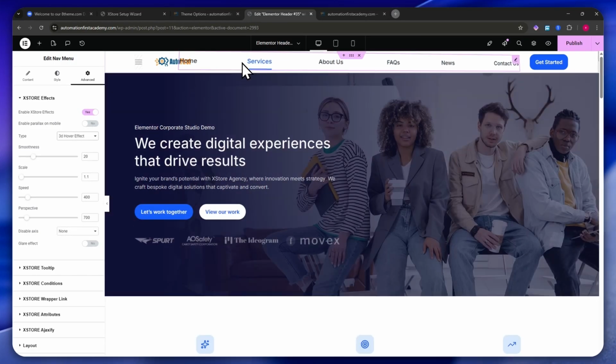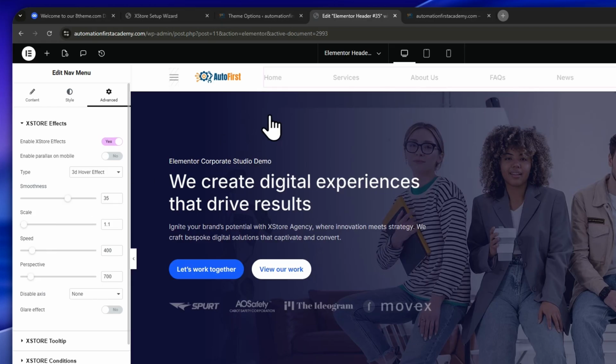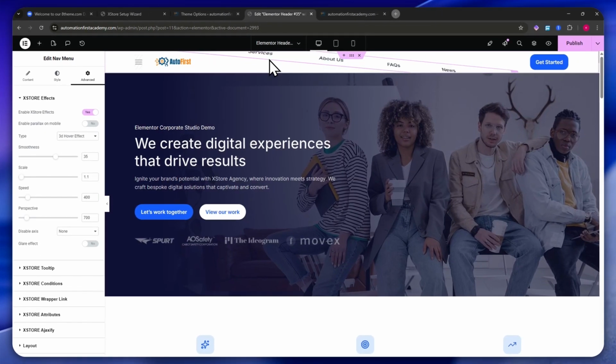And now when we hover our cursor here in our menu, as you can see, there is now a 3D effect going on that looks really cool. So if you'd want that, you can just easily enable it right here using the Xstore theme. And then you could modify the smoothness right here on how smooth the animation is gonna look. So right here, there it is.